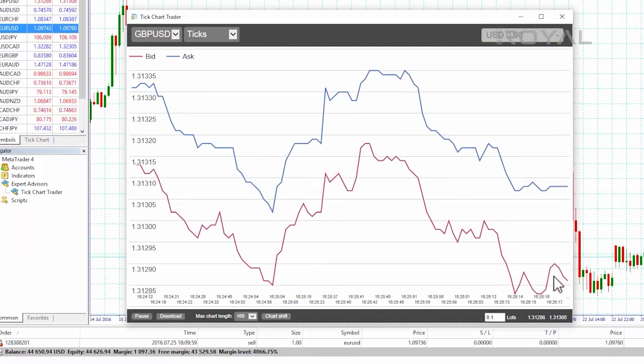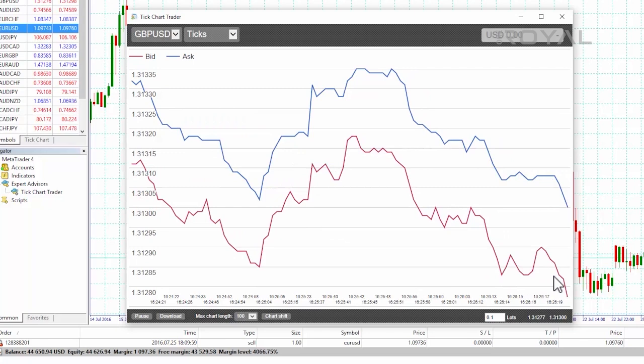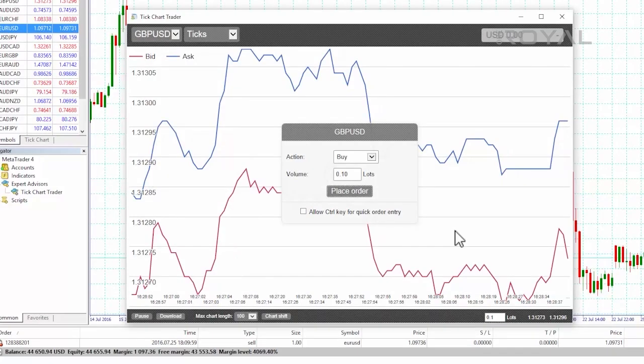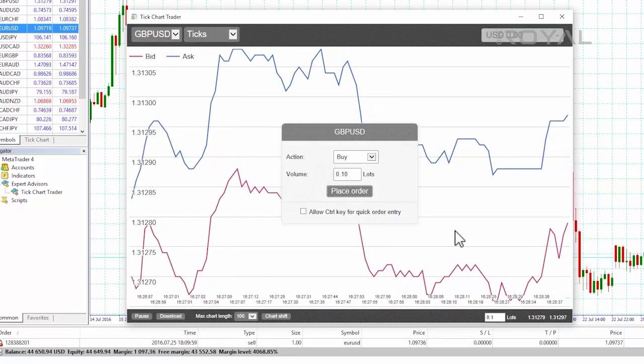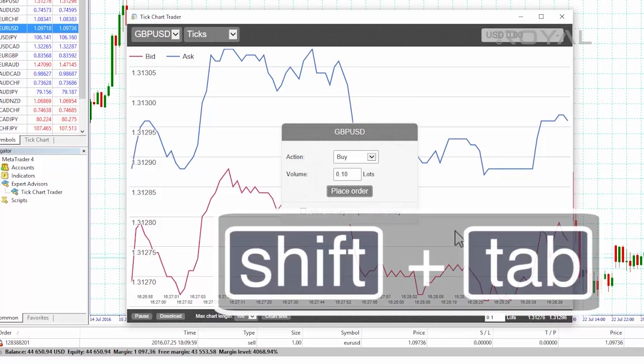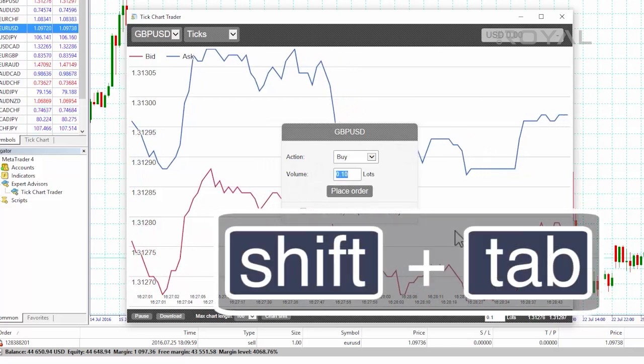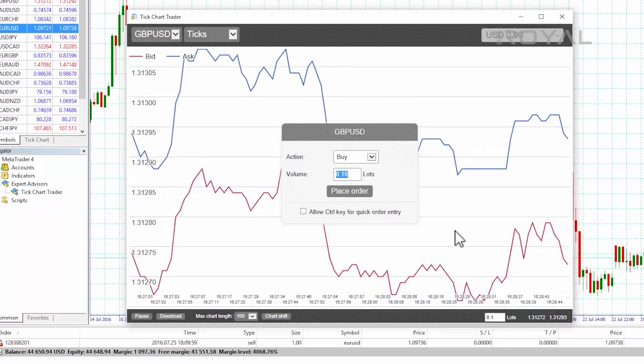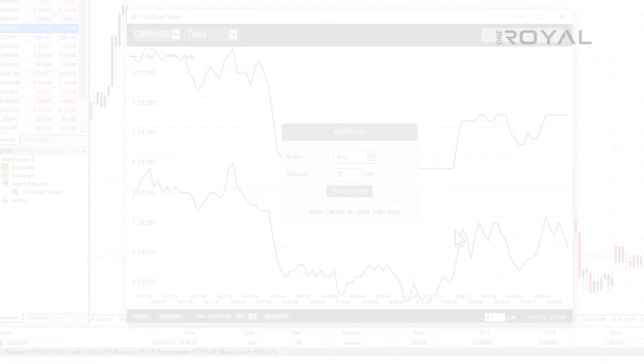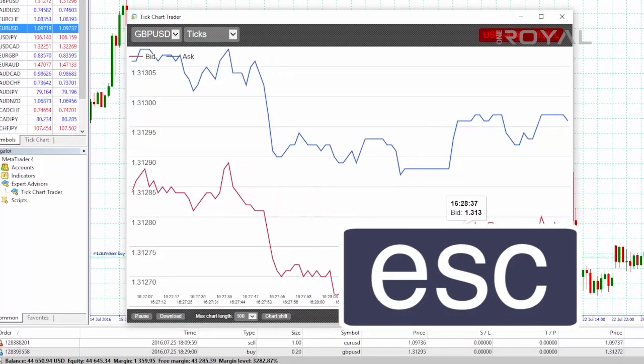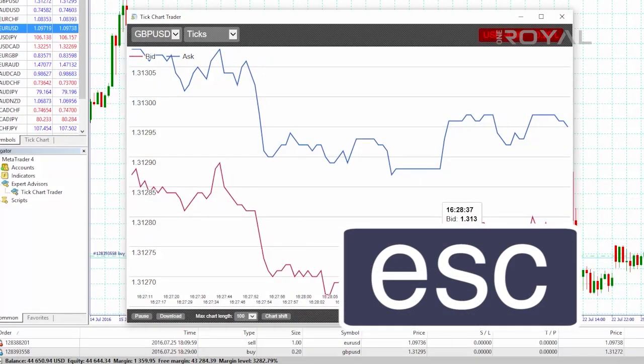After pressing one of these keys, we can then amend the order details. We can move from the Place Order button to the Volume field using the standard keyboard Shift-Tab shortcut, or simply press the spacebar rather than having to click on the Place Order button. We can close the panel without placing a trade by pressing the Escape key.